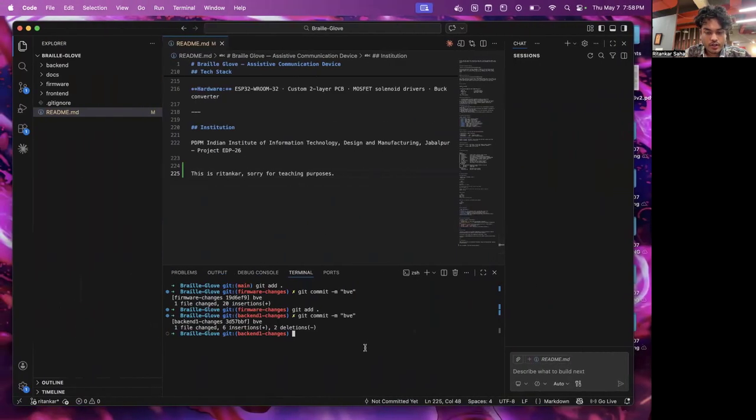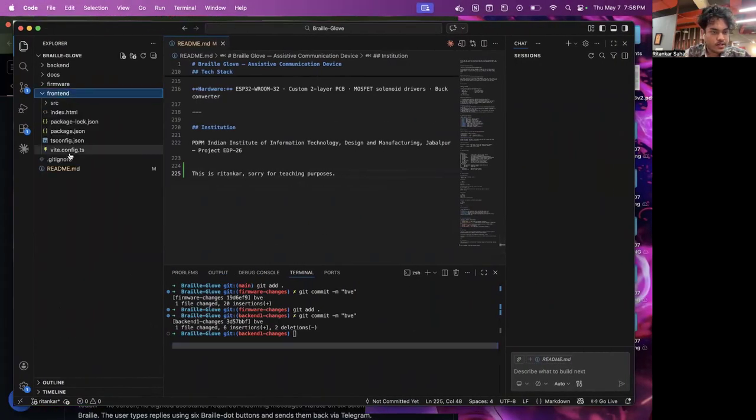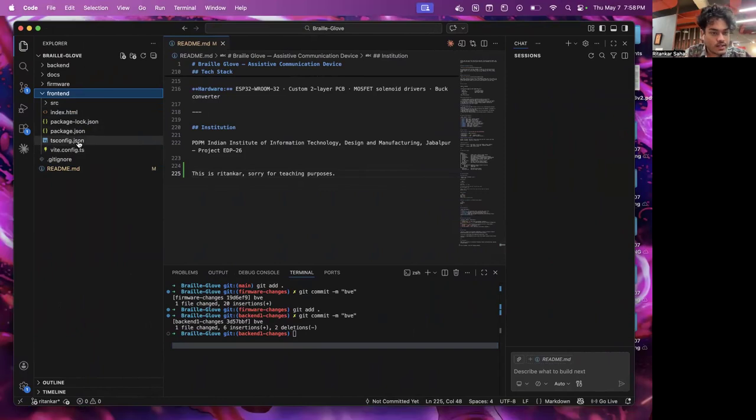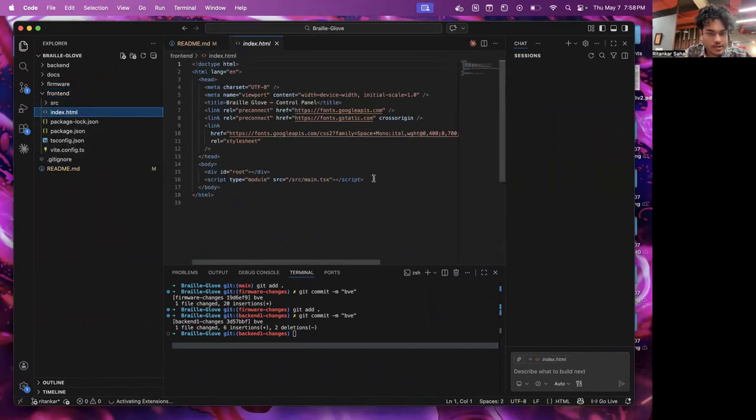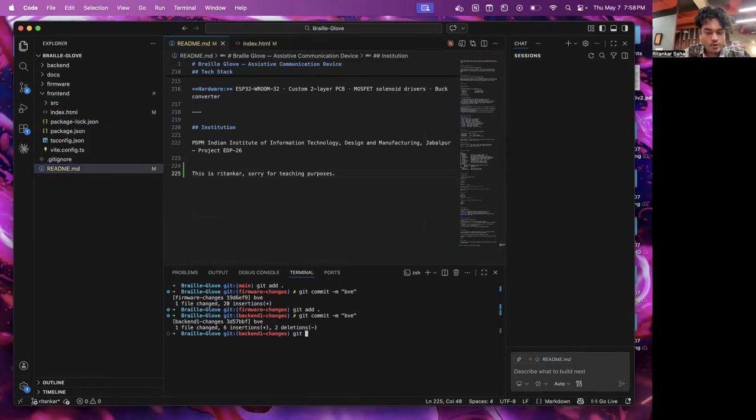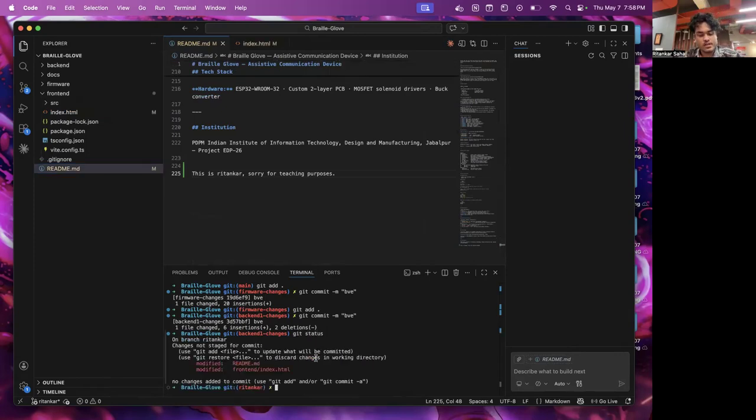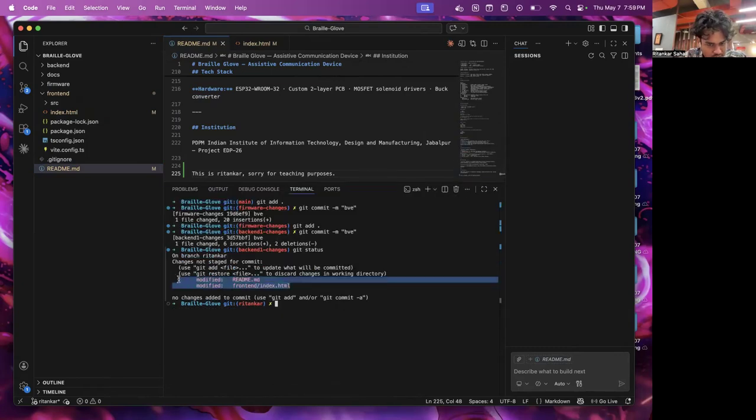Okay. So what we need to do is, for example, I have made changes in another file as well at the same time. For example, the index.html file. I have just added a space. A space is also a change. Okay. So how can you see in all of the files you have made changes? Git status. This command helps you to see all of the files you have made changes to.